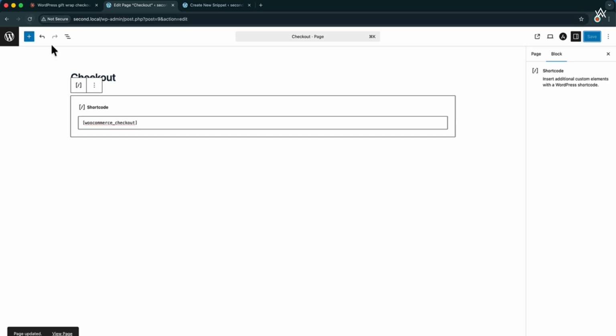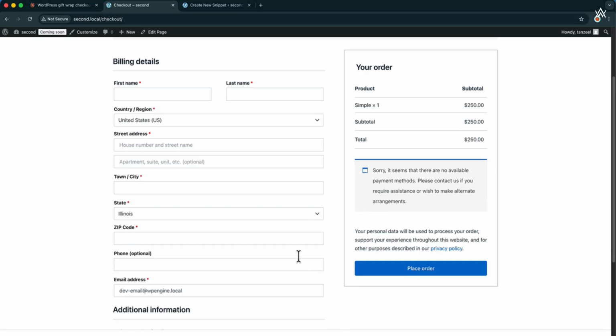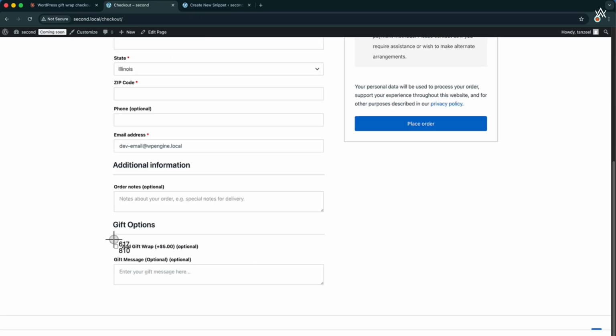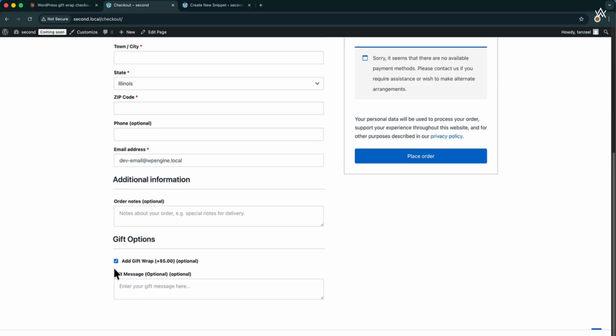Now let's go ahead and view the page. This is how the checkout page is. Now let's see the gift wrap options. You can see that this gift wrap option is over here. It says add gift wrap. I click on here, and the add gift wrap amount is also added. And now there is this gift message (optional). So this optional is coming twice. This is also showing as optional.